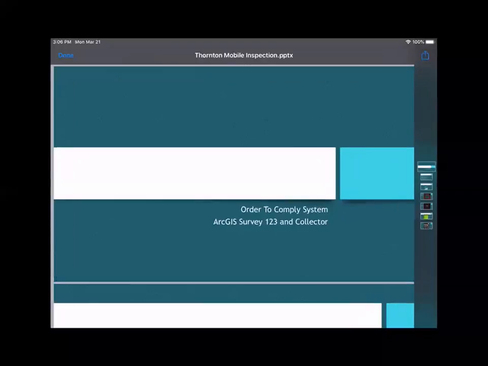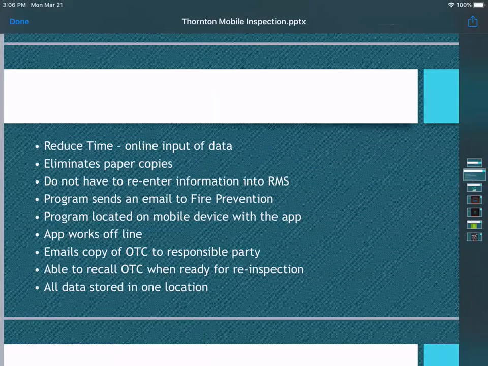So with this program, it allows us to reduce a lot of time in the field. You don't have to worry about paper copies because all your information is here on the tablet. You don't have to worry about re-putting information in the RMS when you get back to the station. You don't have to worry about sending an email to fire prevention to let them know there was an OTC. All of that is done from this device once you complete the OTC on the Survey123.